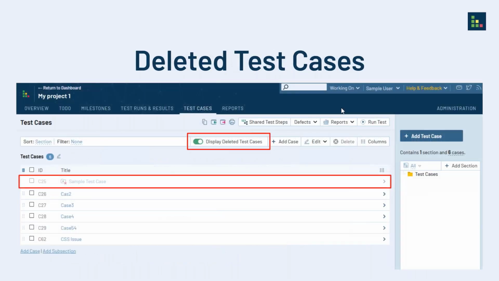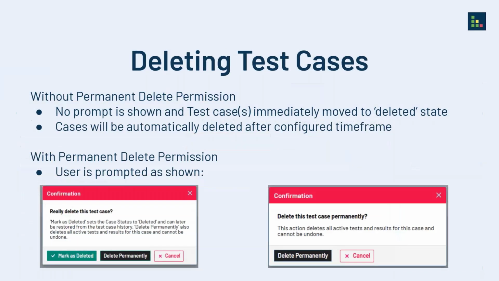So in the TestRail UI, I've highlighted the display for deleted test cases, so you can just quickly press this toggle to show and hide the test cases which are deleted. If you select a test case and wish to delete it, if you do not have permanent delete permission, the test case will be marked as deleted and hidden from the UI. It will be immediately moved to this deleted state, but will be restorable immediately as well.